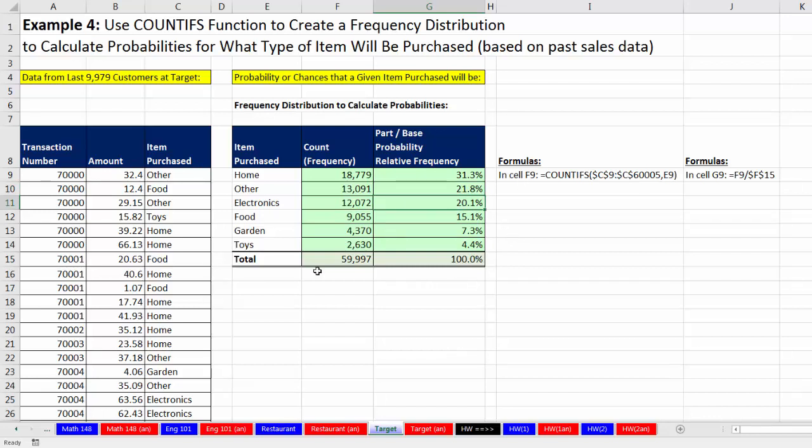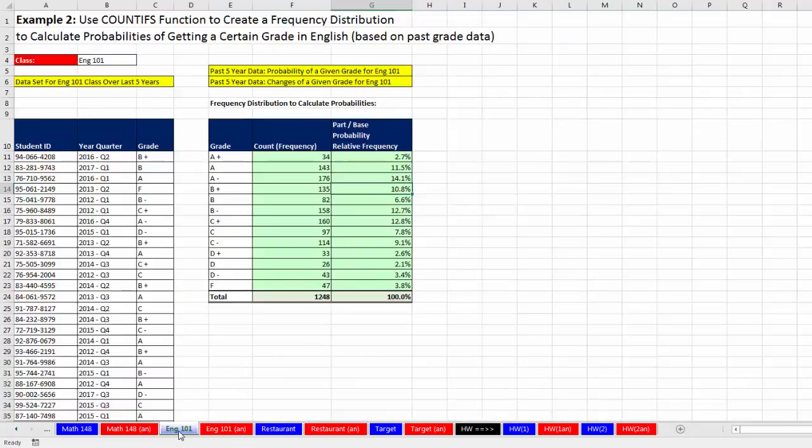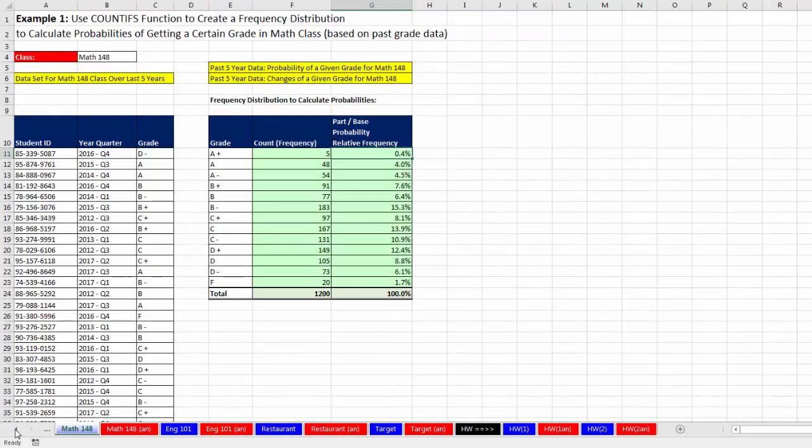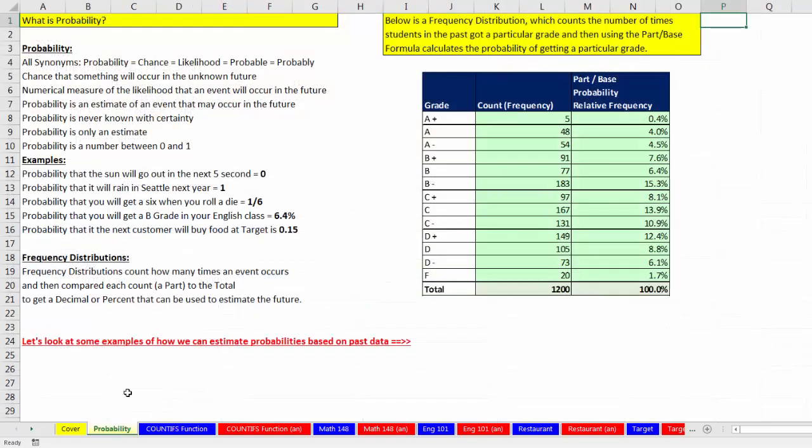So we saw how to use our part base formula to calculate a frequency distribution and calculate probabilities we can use to estimate the unknown future. We did it on a sales transaction data set. We did it on a restaurant data set. And over on English 101 and Math 148 sheets, we had data sets, and we calculated the probability for getting a particular grade. We also talked about the importance and power of the COUNTIFS function. And we started it all off talking about probability. Remember, probability is an estimate of an event that may occur in the future. And remember, probability is always between 0 and 1.